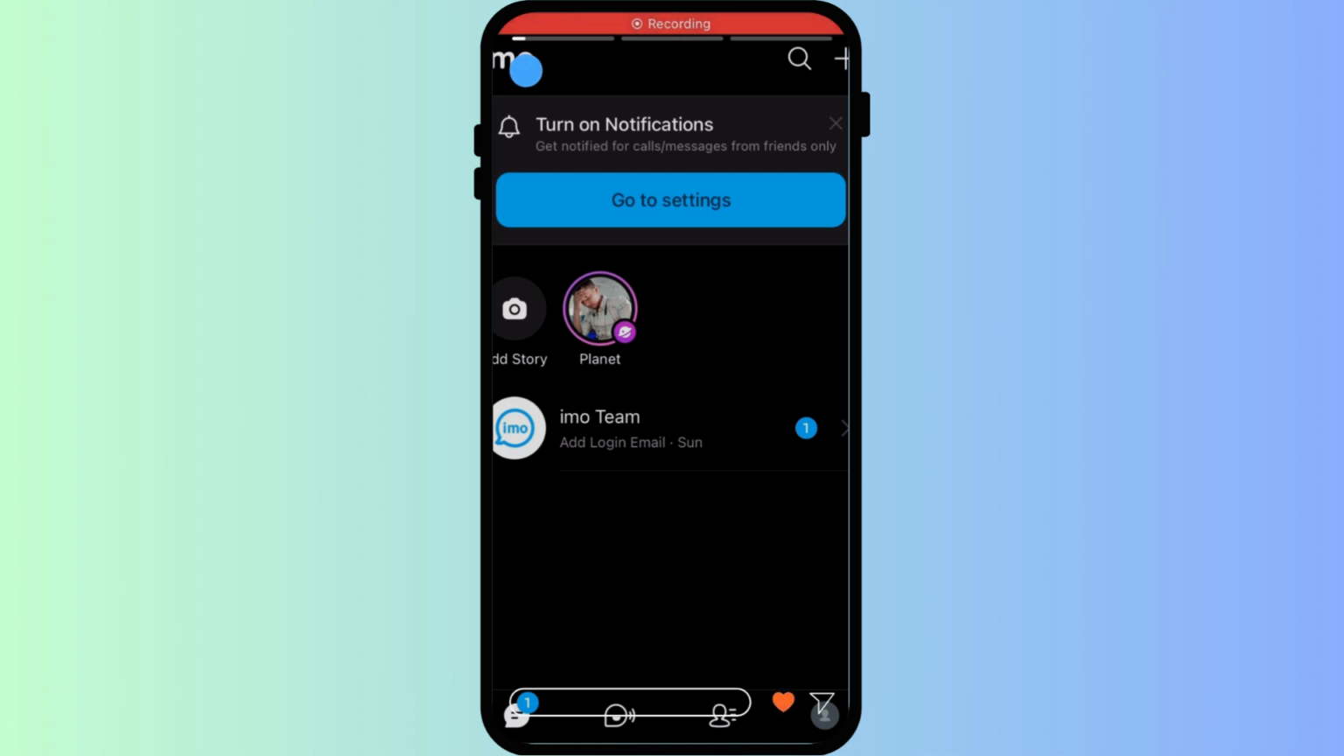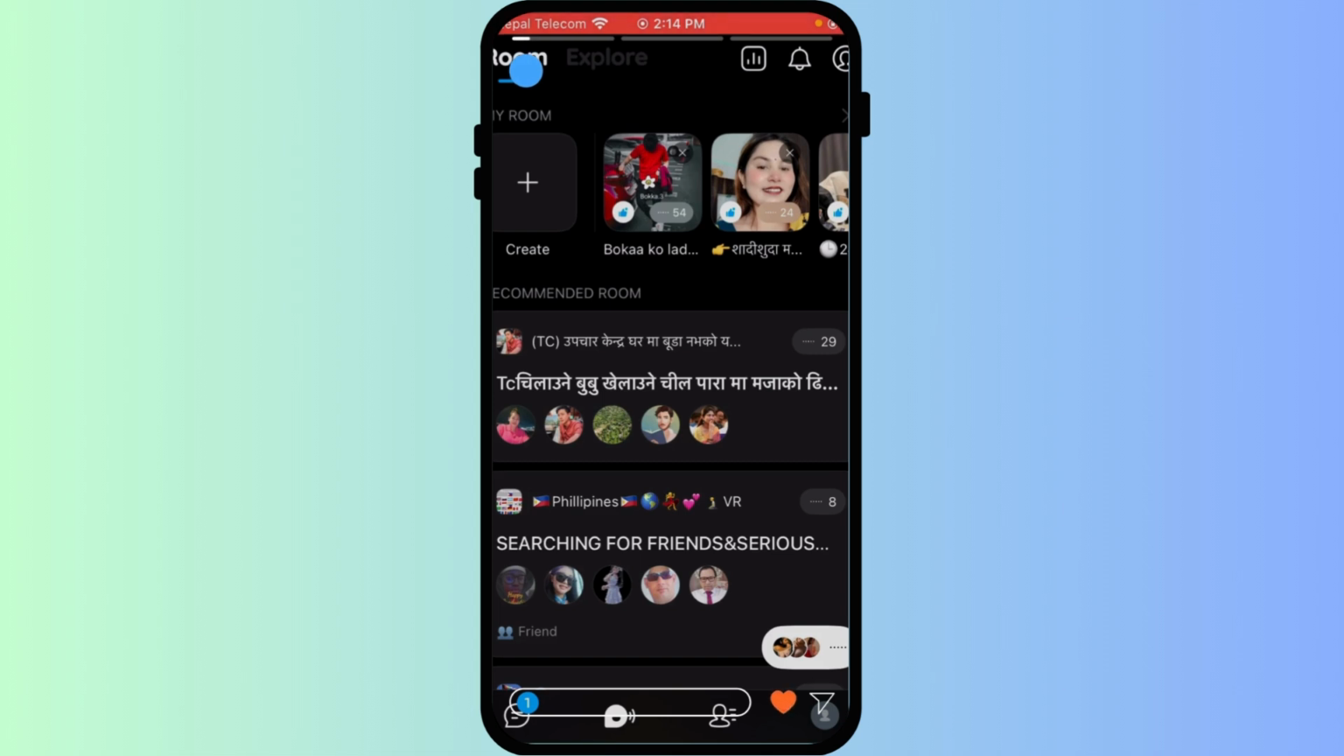Remember, IMO does not support login with email or social media accounts, so your phone number is the only way to log in. Enter the phone number that you used to create your account. Make sure you also select the correct country code. Once you've entered your phone number, tap on Next or Done to proceed.